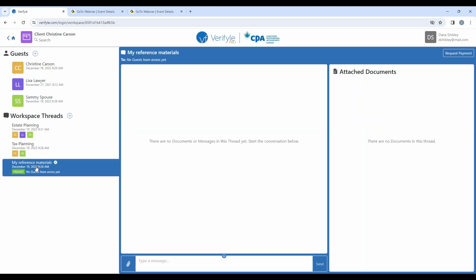So I'll click on that, which brings it front and center. And I can see it's still private. No guests have access yet. Why? Because I haven't given any guests access. In fact, I'm not going to give any guests access. I just want this to be a place where I store information securely for my reference alone whenever I'm thinking about issues related to client Christine Carson, right?